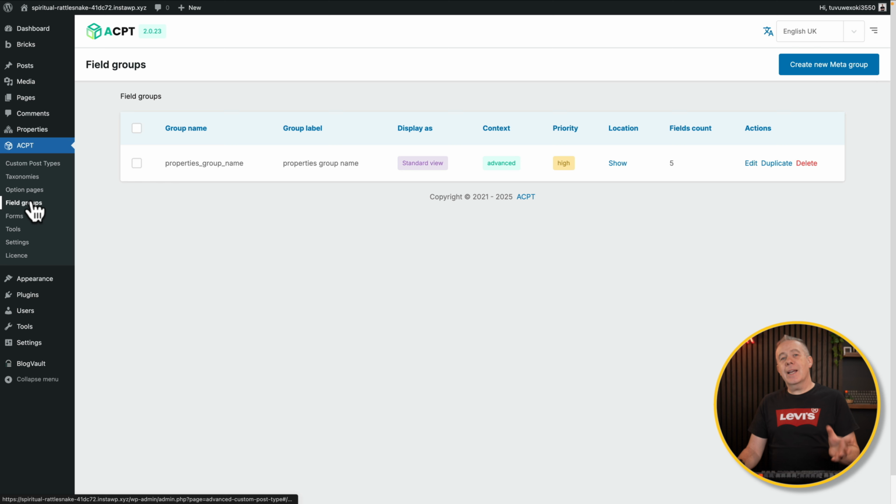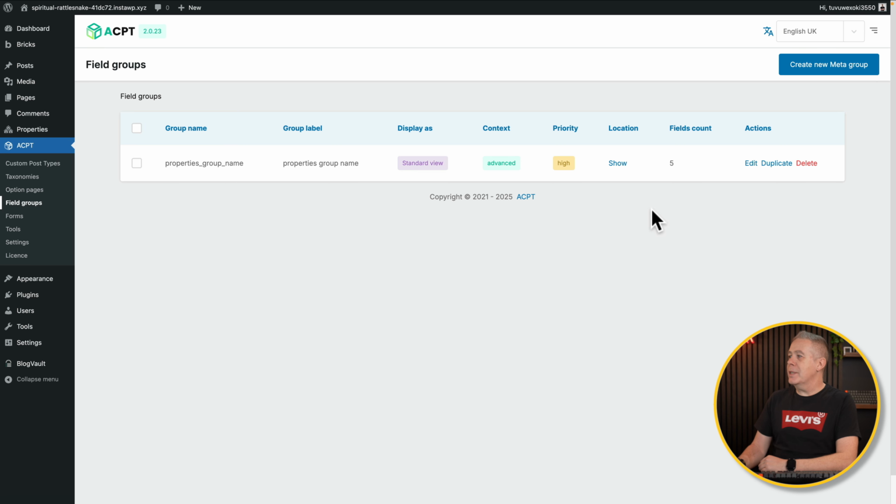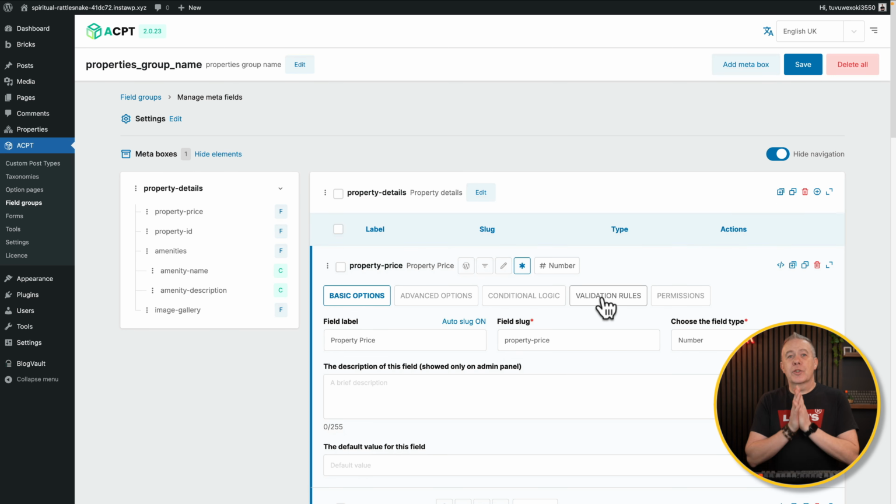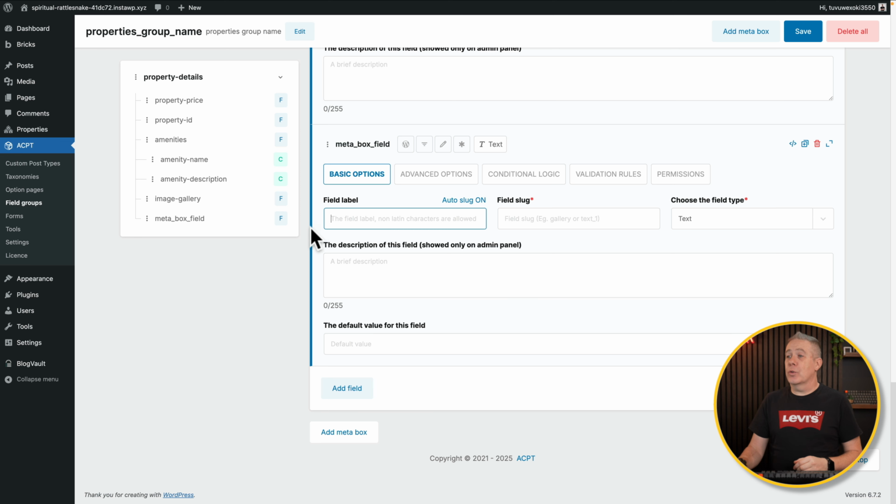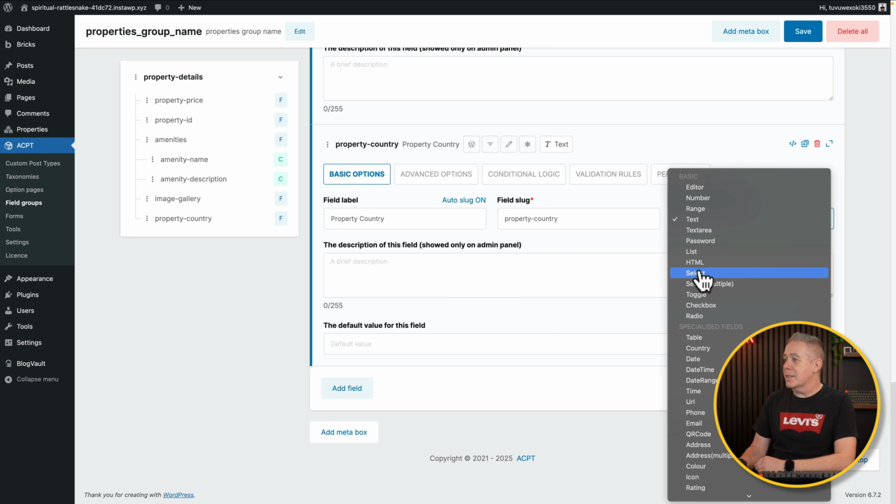How do we then reference that information as part of our custom post type? Well, it's very easy to do. We simply hop over into our field groups. Inside there, I've got a field group already created for our properties. Let's edit this. Once we're inside our meta fields, let's go and add in a new field. Let's scroll to the bottom and add a field. Our new meta field is going to be called property country. Add that in. You can see it already creates the field select for us. And now we just need to choose our field type and set this to be select.